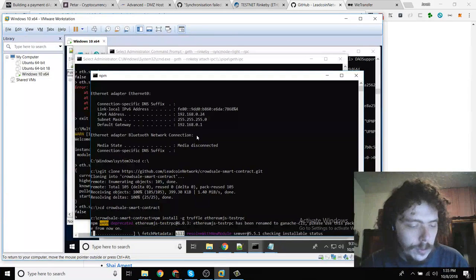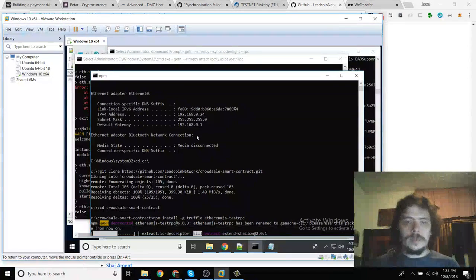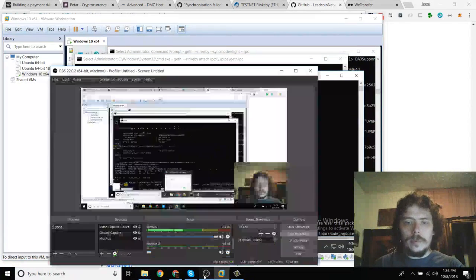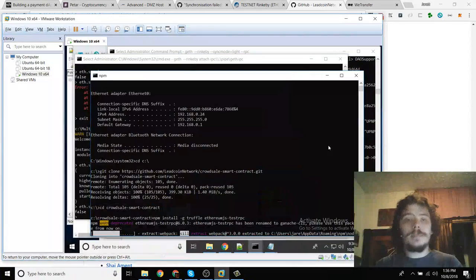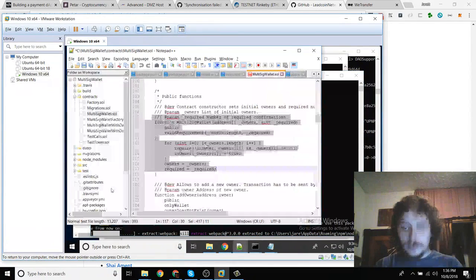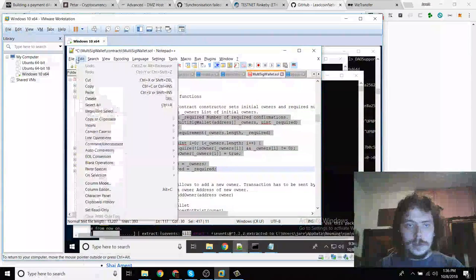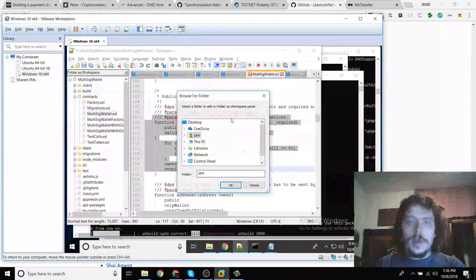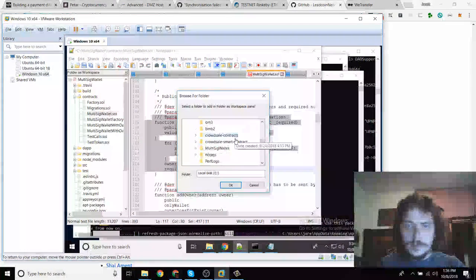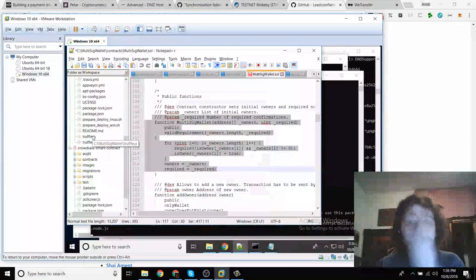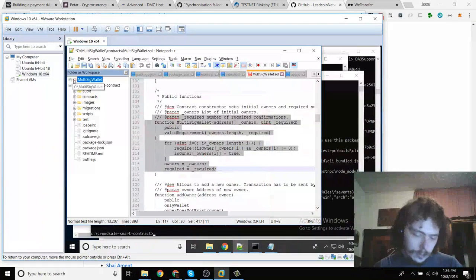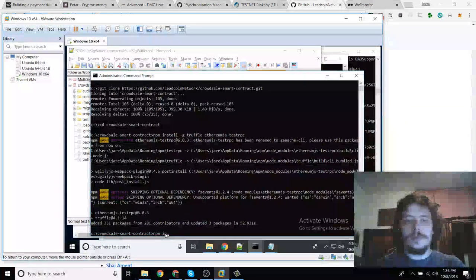Here we go. We're also going to open this folder in our Notepad++ as a workspace on our C drive.